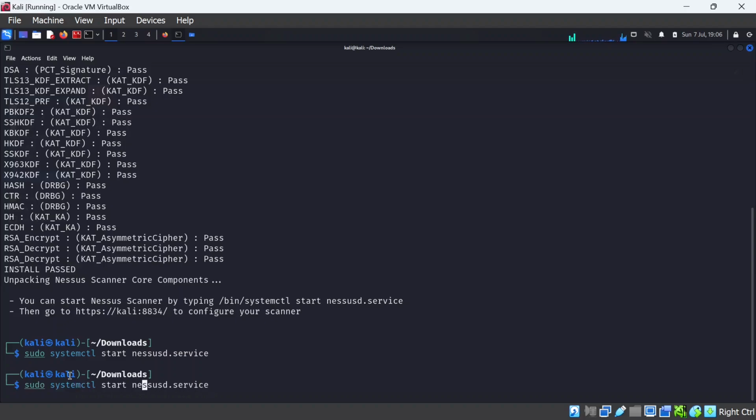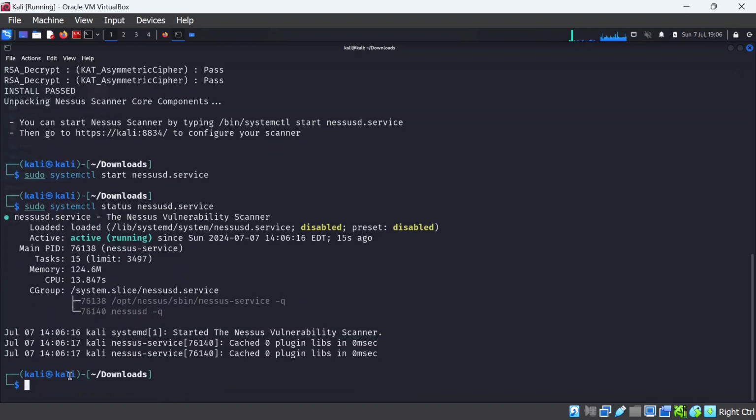Now, how can we know that the service is up and running? We can also check the status. So we can type sudo systemctl status nessusd.service, and we can see that the service is active and running. So every time we disconnect or switch off our virtual machine, and we come back later to use the Nessus service, we need to ensure that Nessus is running. And now you know how to start the Nessus service every time.